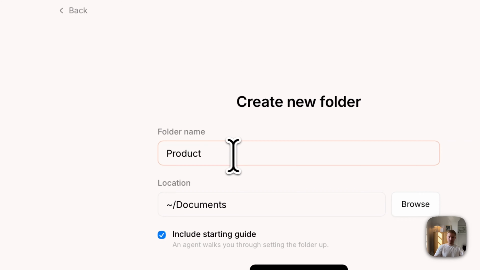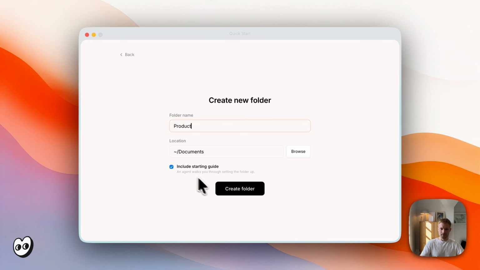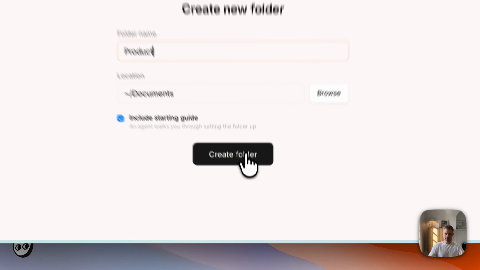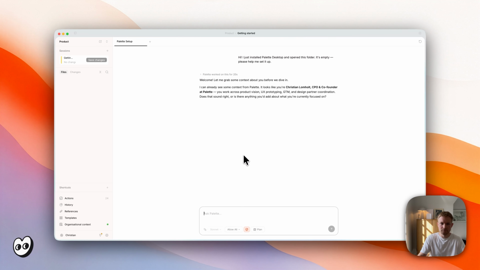So in this case, let's call it the product folder, save it inside of my documents, and let's include the starting guide. All right, and we are in. So as you can see, we created the product folder. The first session has been started, meaning that we are now committing changes to this specific folder. And once we feel like we're done, we can save it.